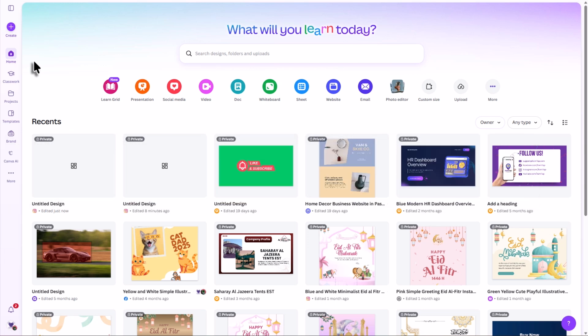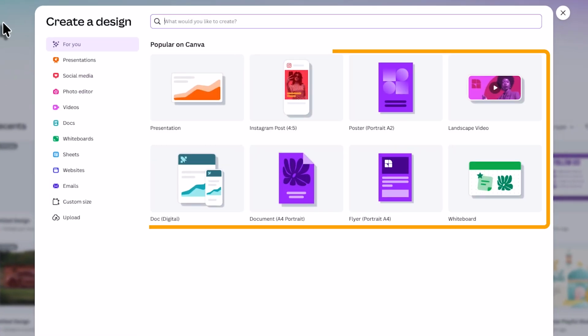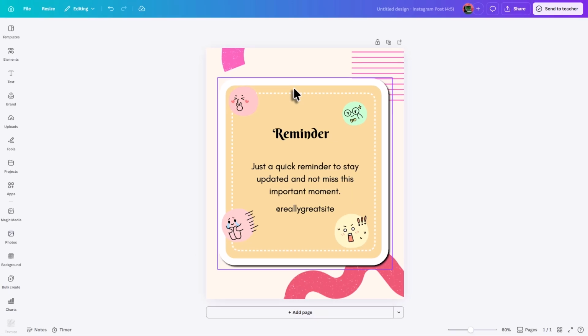Let's get started. First, open Canva on your phone or computer and log into your account. Now create a new design. For example, you can choose Instagram post, thumbnail, or any size you want. Once your design is ready, it's time to use the Bulk Create feature.